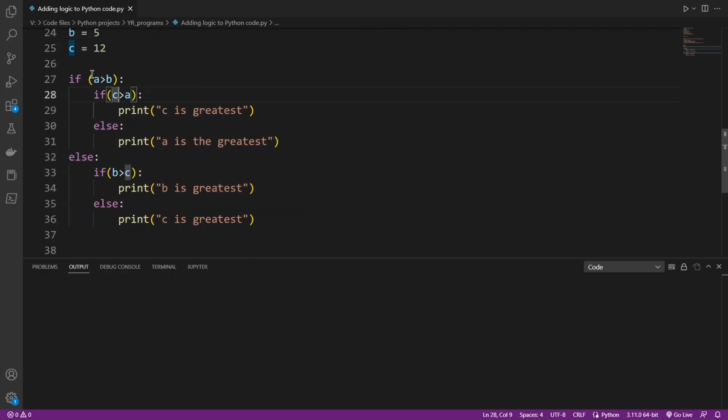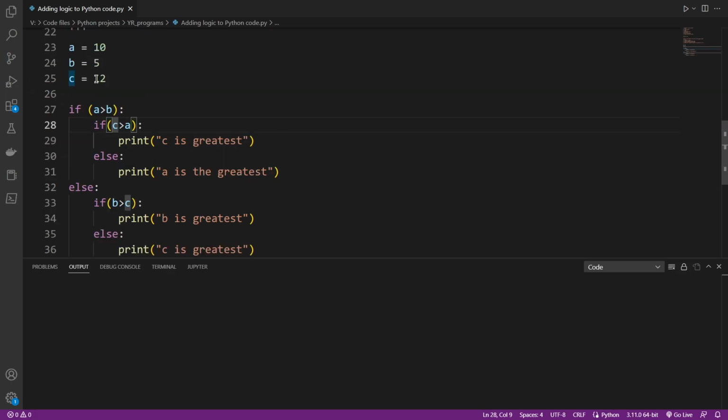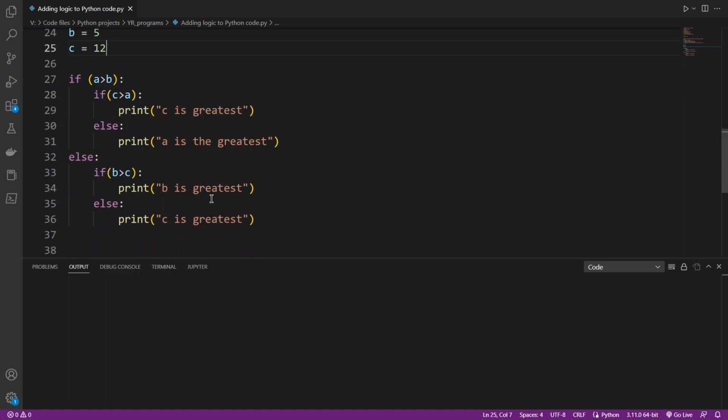Then again, if we compare the first two numbers, what if it's the other way around? What if B is greater? And then we again compare it with the third number, and if that is greater, then that is the greatest, or else then C will be the greatest, right? So this is our program logic. So with that logic, we need to get the answer as C is equal to 12, that is the greatest number. So we need to get the answer as C is greatest, right?